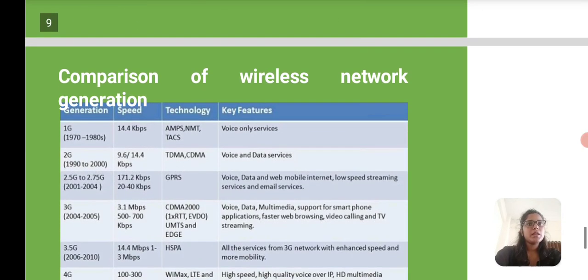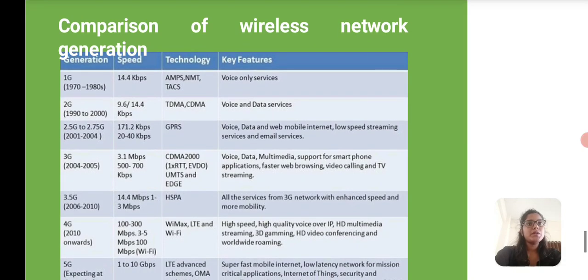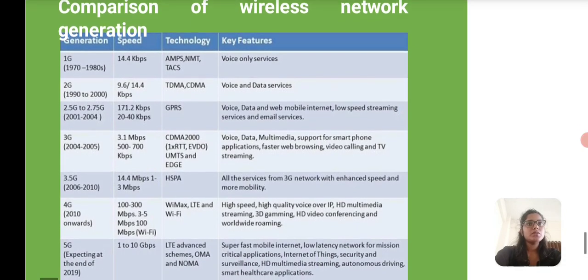You can see this table, which represents the comparison of wireless network generations.